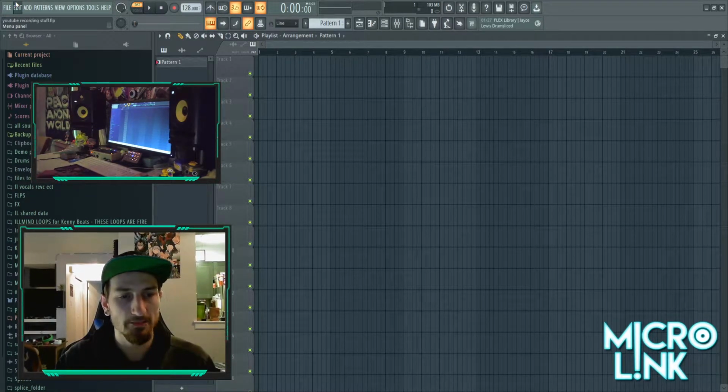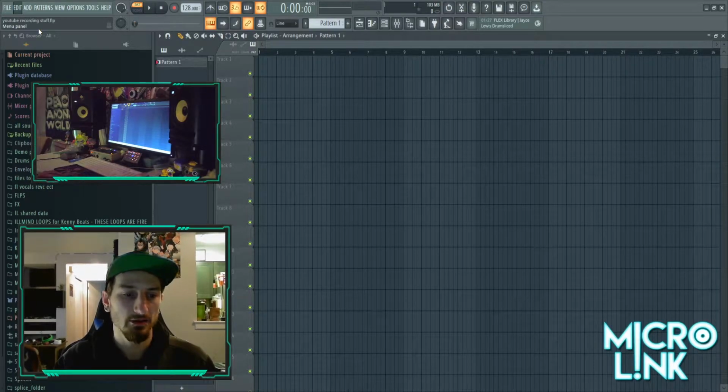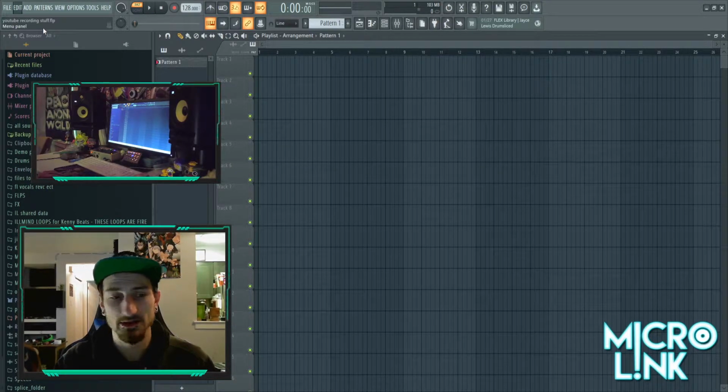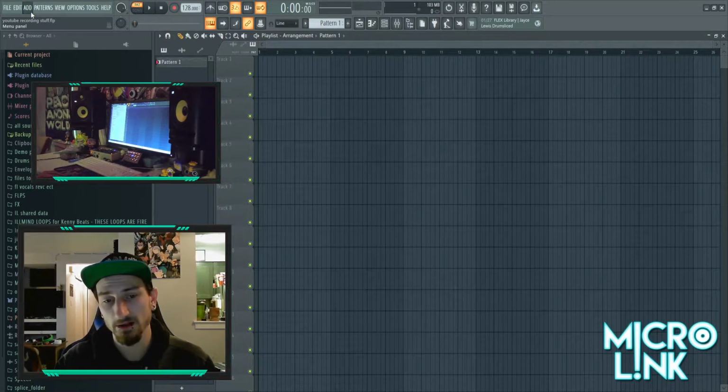Edit is just copy, undo. If you don't know the hotkeys, it's Control C to copy. Not undo, I meant cut. Control C to copy, Control X to cut. It's really good to study the hotkeys, by the way.